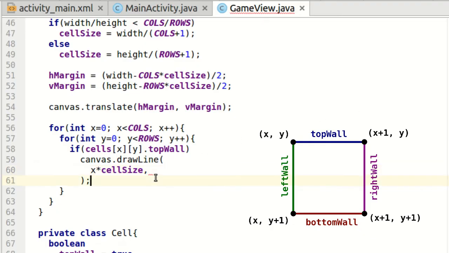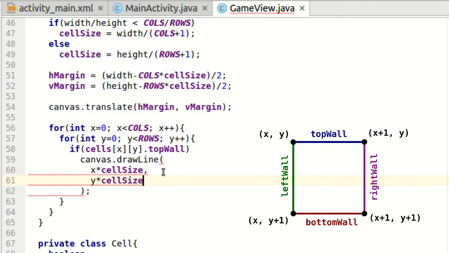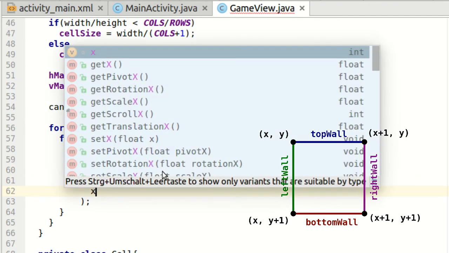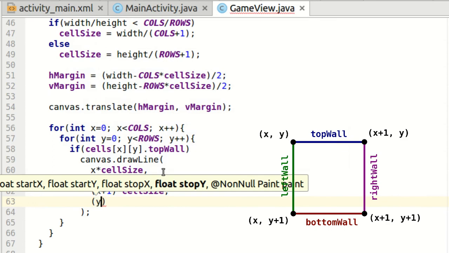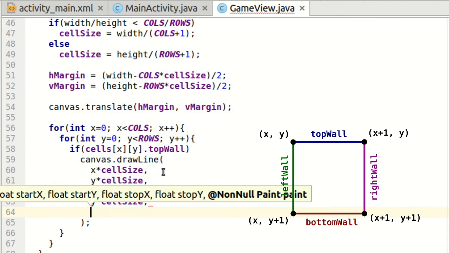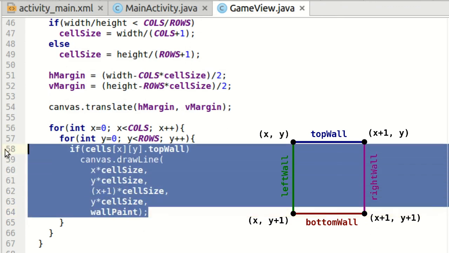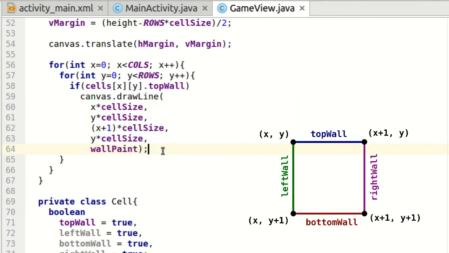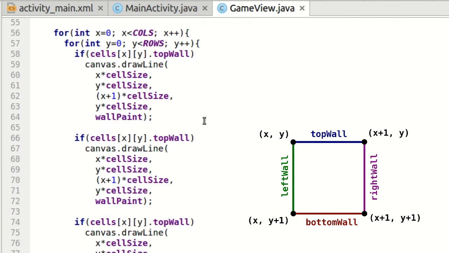Back to the drawing. x times cell size, y times cell size, (x plus 1) times cell size, y times cell size, and wallPaint. This was for the top wall. Let's copy that and paste it 4 times, or rather 3 times, for all 4 walls.